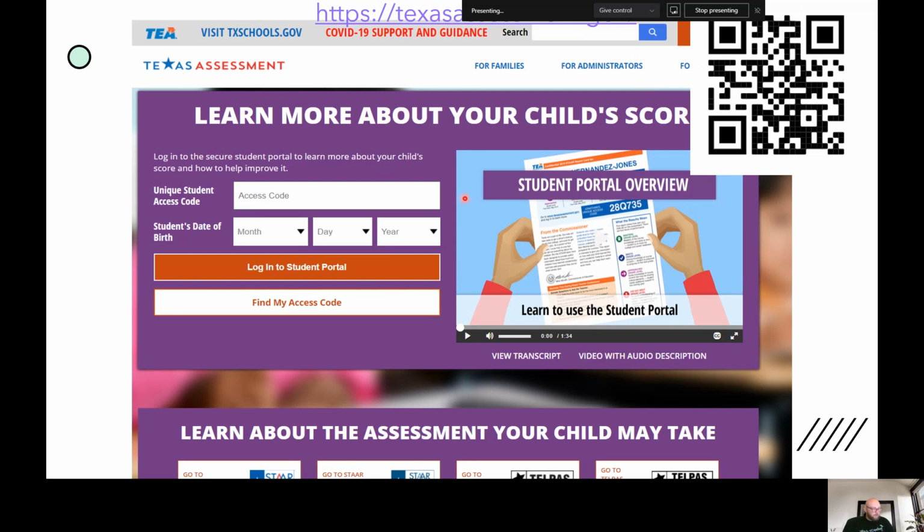If your student is an English language learner, some of their scores will also be here, as well as their abilities in English, so you can check various domains on this portal and see how they're doing.